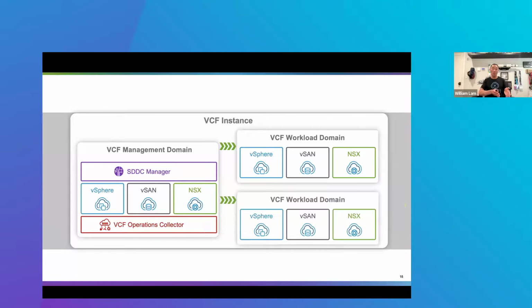And when I have a single VCF workload domain, and potentially one or more, one VCF management domain, and I may or may not have additional workload domains, this is what we call a VCF instance, sort of an instantiation of our deployment stack.